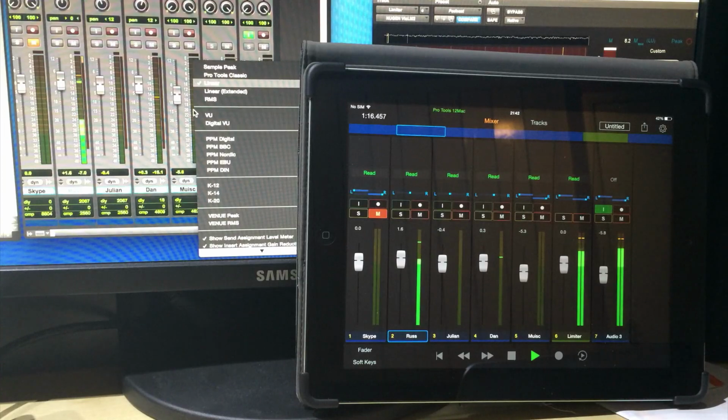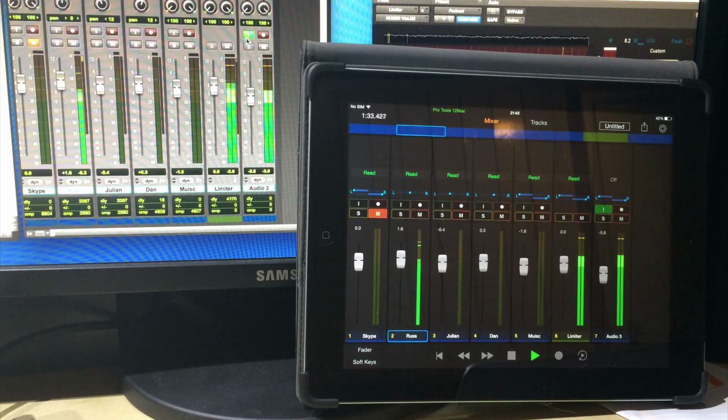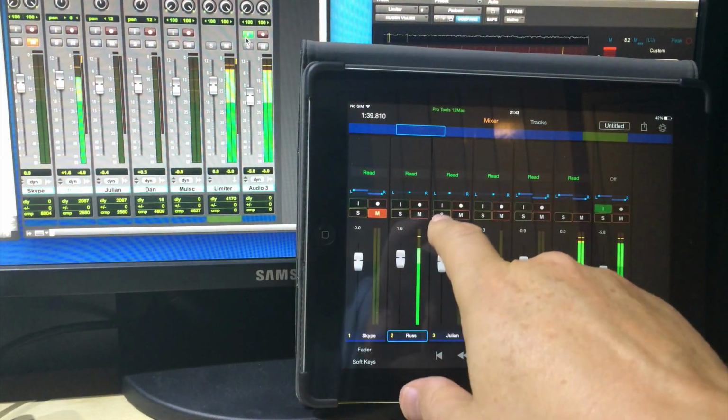So let's try a different profile. Go down to the venue. And again, that's clearly broken. So back to Pro Tools Classic, and that all works absolutely fine. So some of the meter profiles on Pro Tools are not translating across to the iPad app.